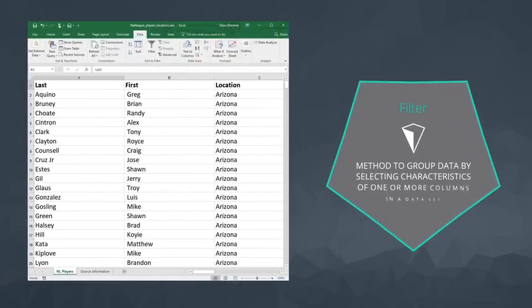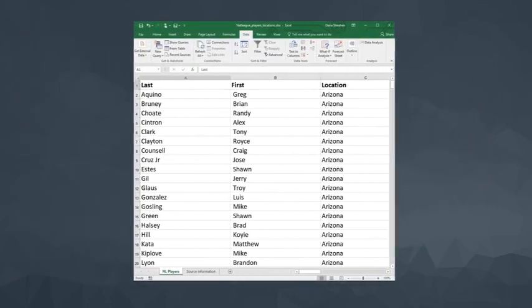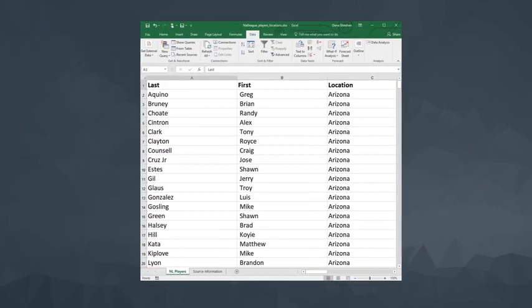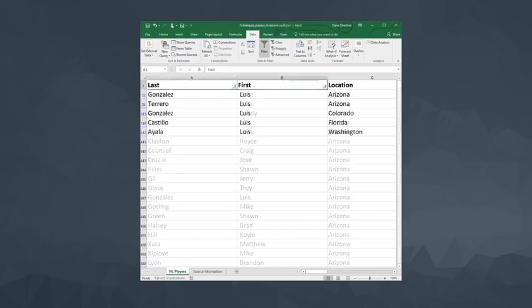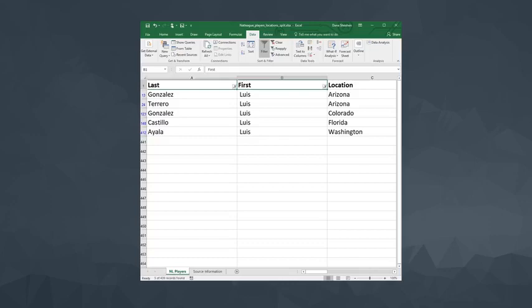Filtering data is a way to group data by selecting characteristics from our data columns and not looking at the other data. Looking at a list of names, suppose we want to find everyone with the first name Louise. We could sort on the first name and scroll down and find everyone named Louise, but this changes the data, and maybe we don't want to do that. It seems like there's a better way, and there is, using filters.